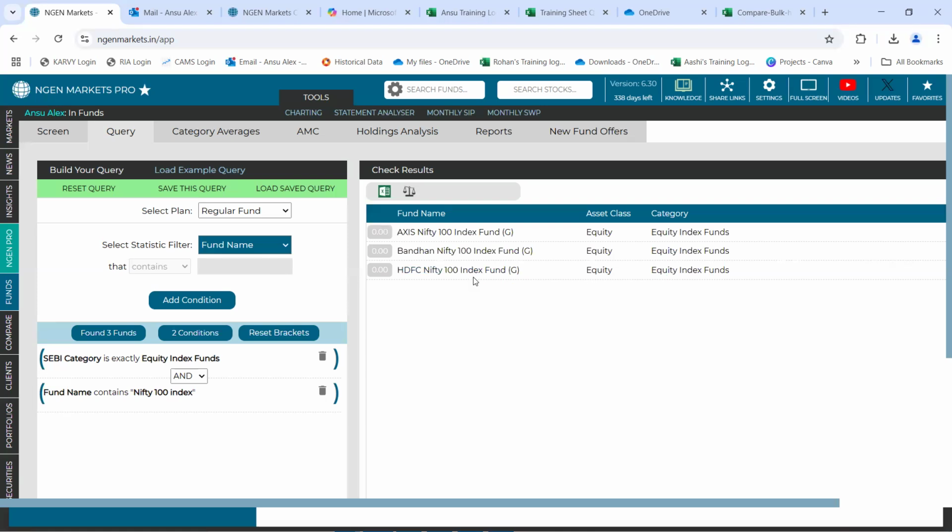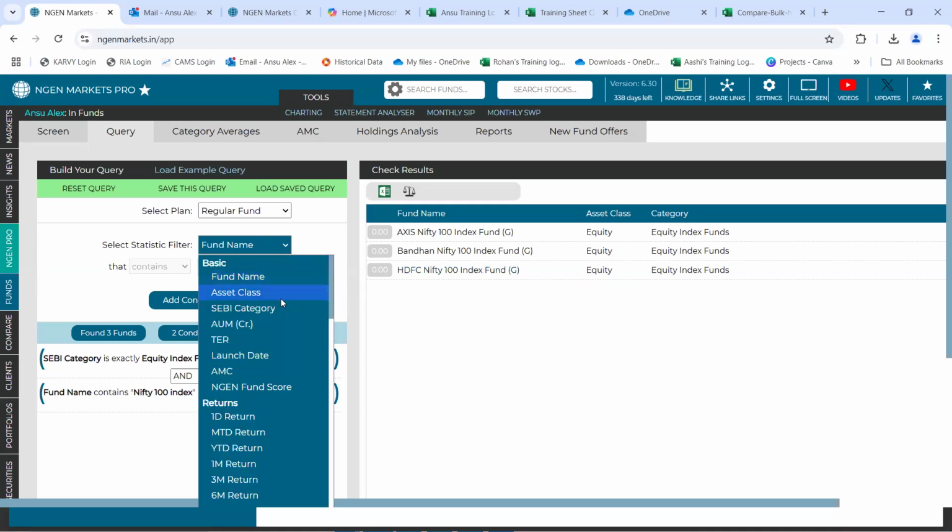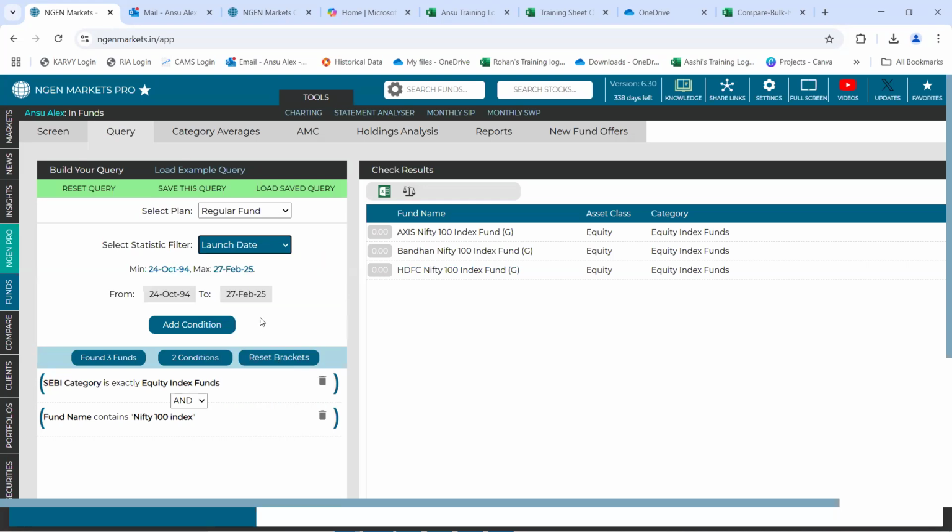Now before completing this query, I would also want to input one another condition, which is the age of the fund. Let's say I want only such Nifty 100 index funds who have been in the market for at least 5 years. So I'll be clicking on this drop down, selecting launch date as an option, and I would be editing the end date, and I'll be making it 27th Feb 2020.